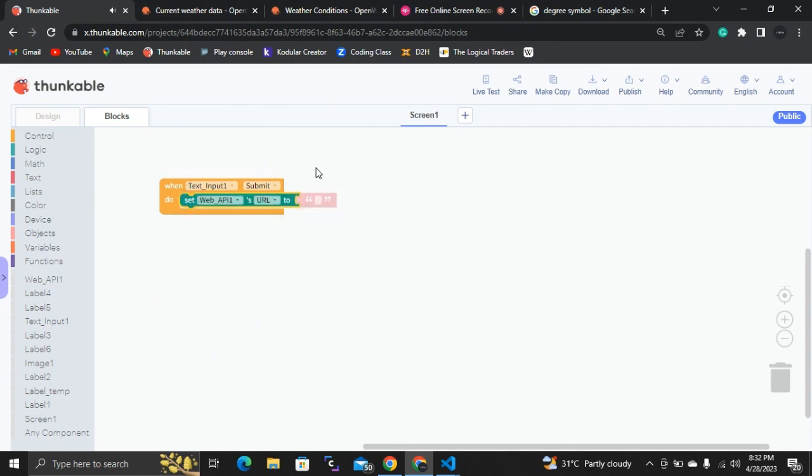That URL is going to be, let's set that. Take one join block from this text section, and you can add https slash, I think that's a better way.